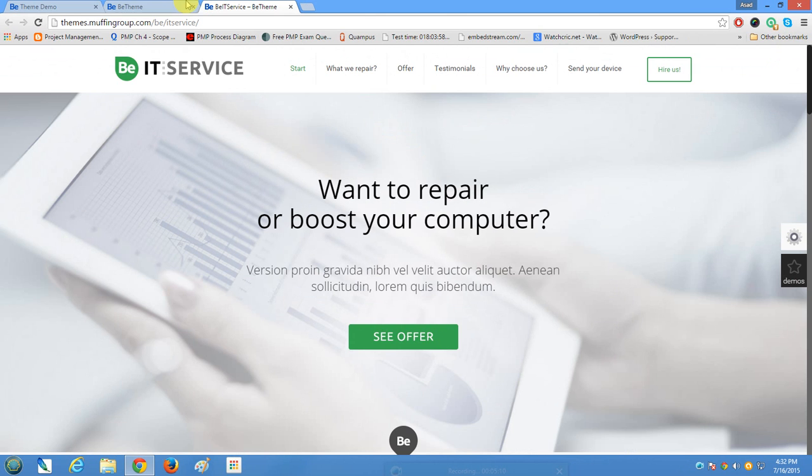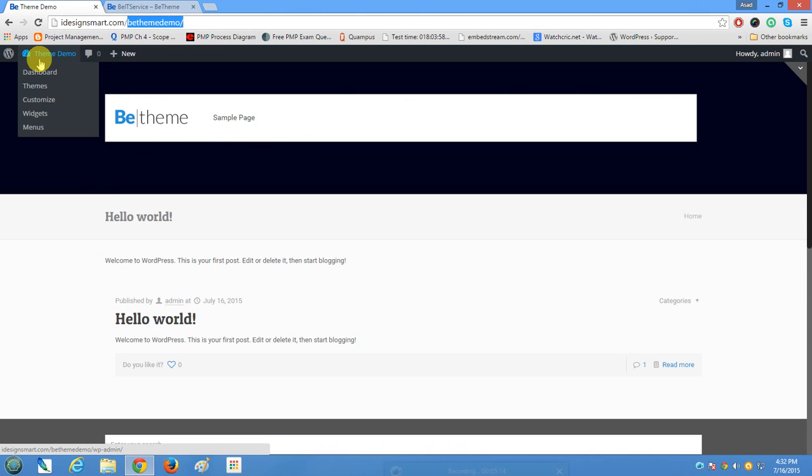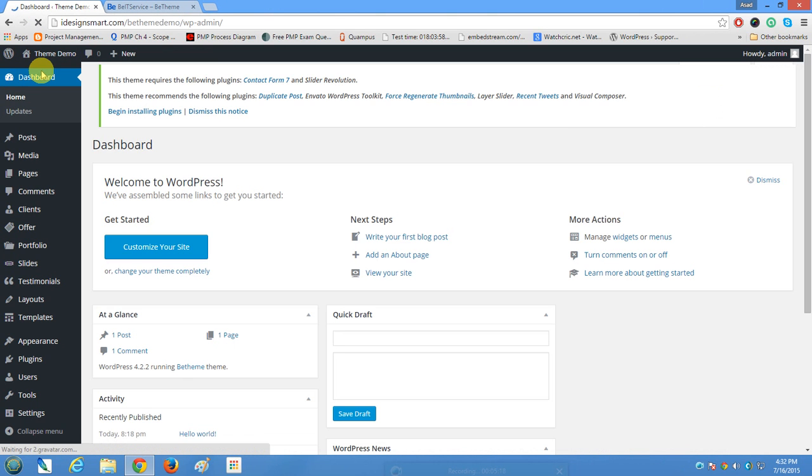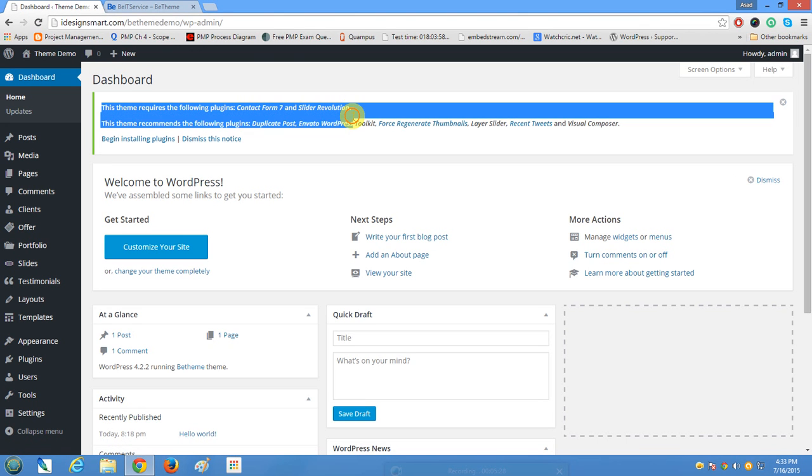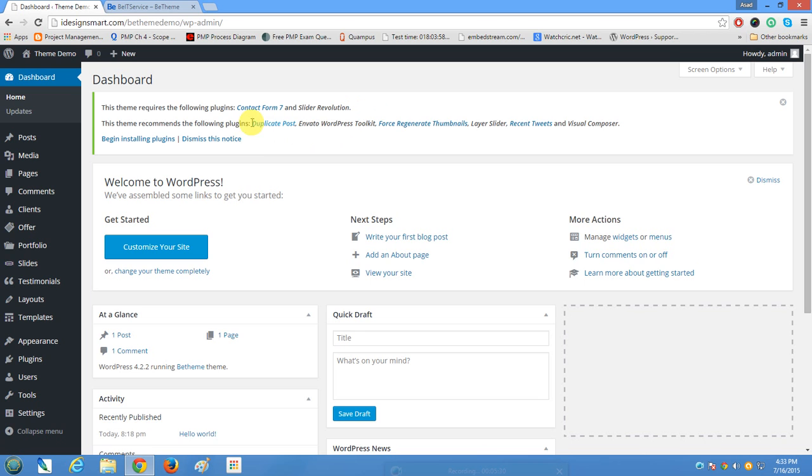So I will close this page and I'll go back to my WordPress site, and now I click on the dashboard to show you how the backend is going to look. After the theme gets installed, you'll see this notification where it says the theme requires the following plugins: Contact Form 7, Slider Revolution, and they also recommend installing Duplicate Post, Force Regenerate Thumbnails, and Recent Tweets plugin. So I'll just click on begin installing plugins.